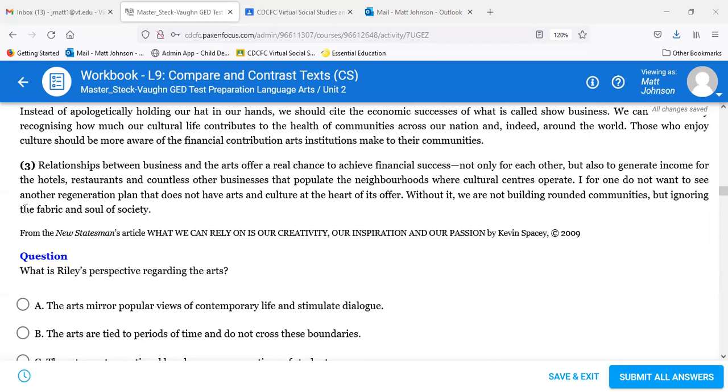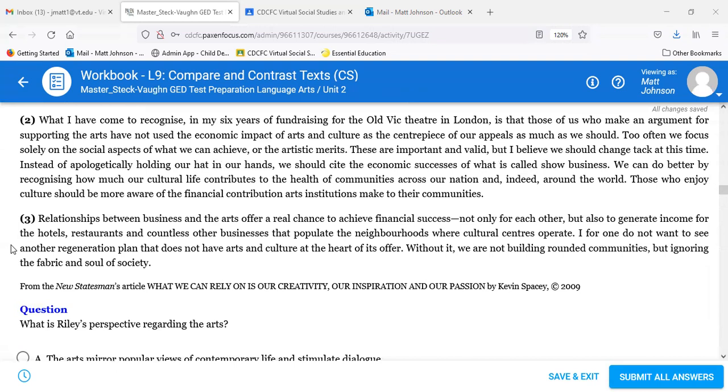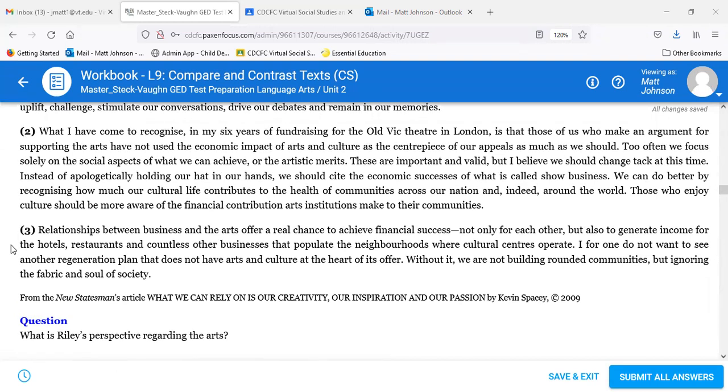Sometimes this stuff's like, okay, it'd probably be better if somebody other than Kevin Spacey right now was saying that. But that's something to think about.